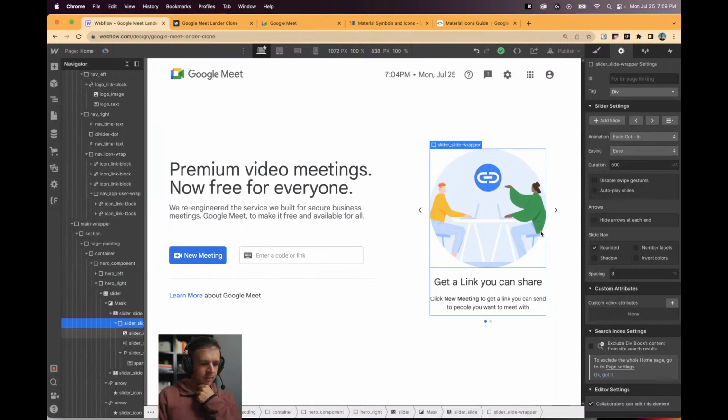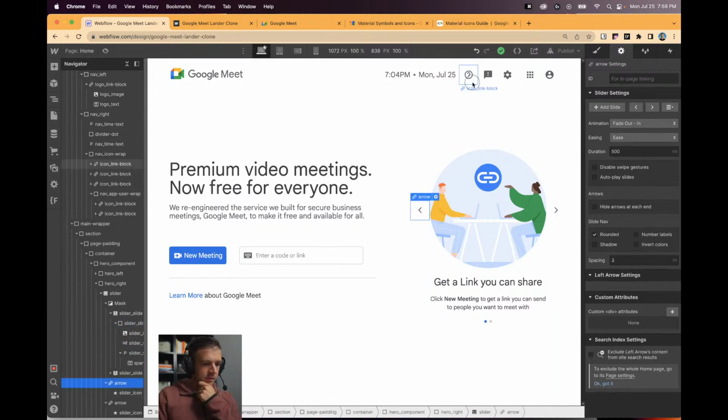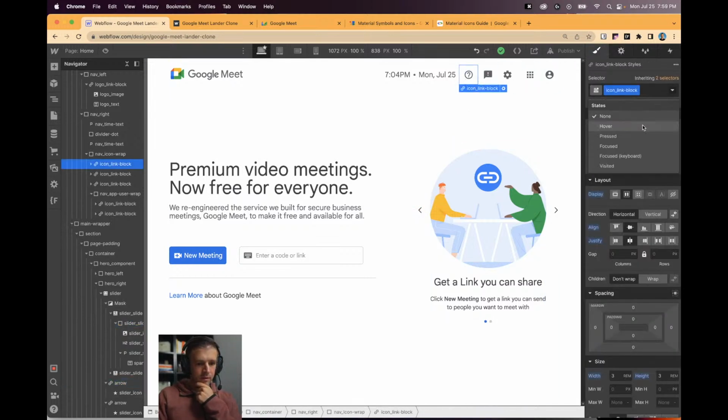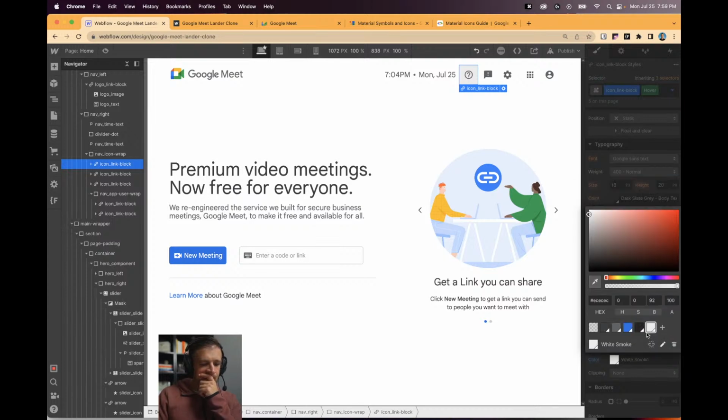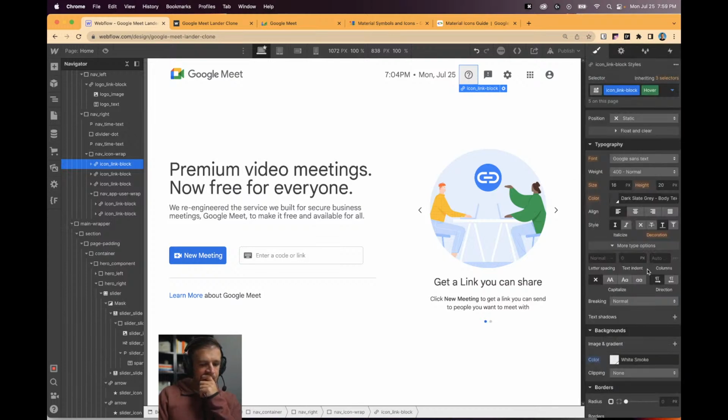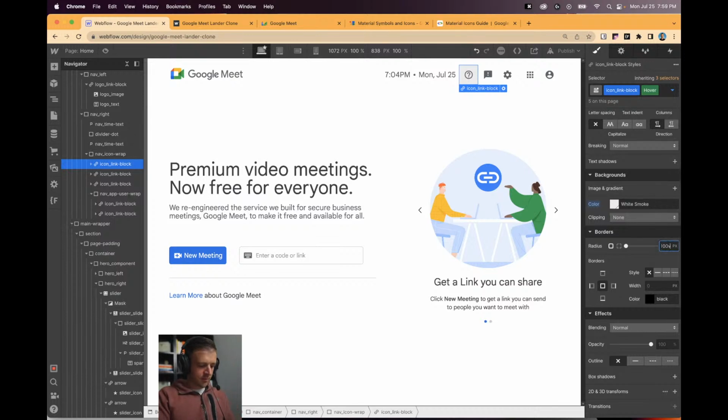And let's add some hover effects. This is arrow, icon, link block we want on hover. That's way too dark. Let's use that CCC. That's even too dark. Let's half that. And we're going to add border radius of 100 VW. Actually, I want that to be on the base class. Just the hover changes the color. That is good. That's all we want. And then 100 VW radius.